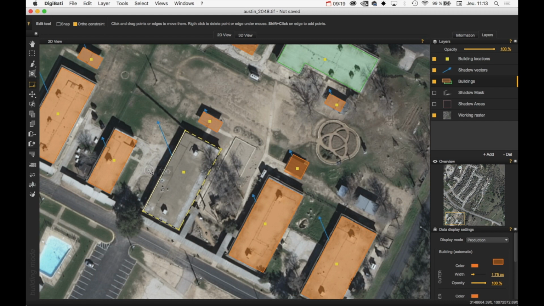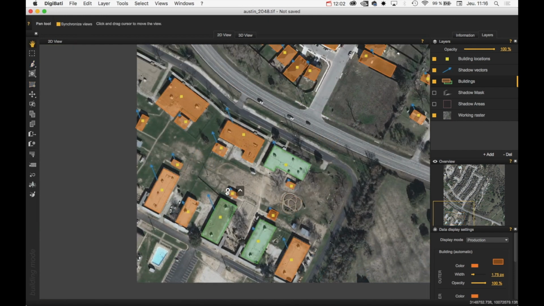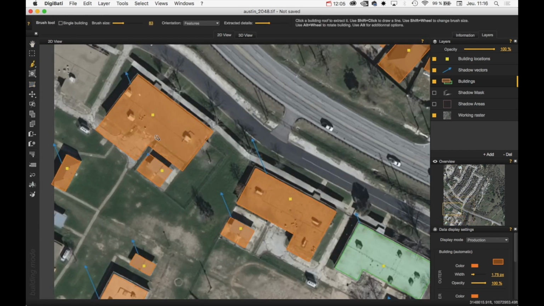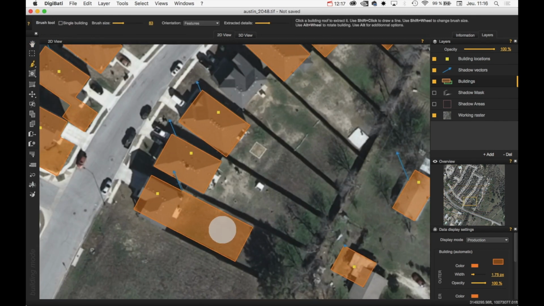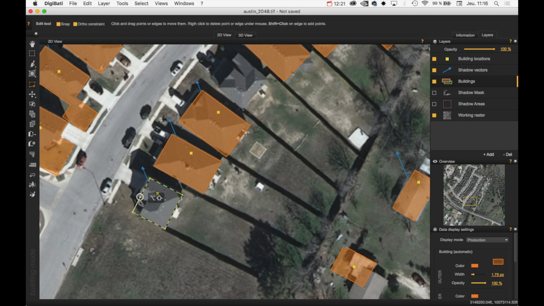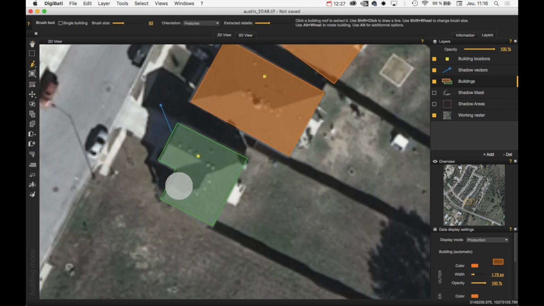Then you can move the building border very accurately. Thanks to the brush tool and the edit mode, you can correct the different buildings very easily. It's very easy to adjust some little issues with the detection, for example. I can remove buildings, extract them again. I can create some L-shaped buildings very fast.